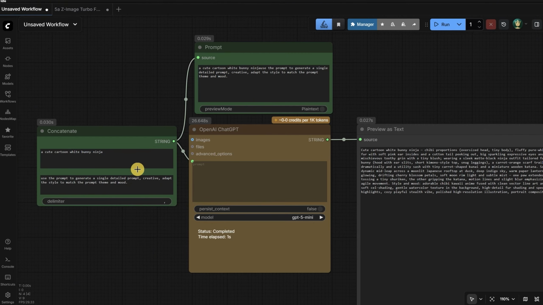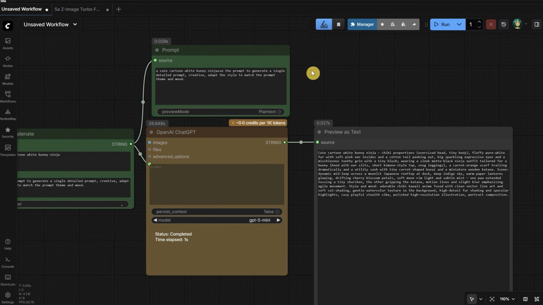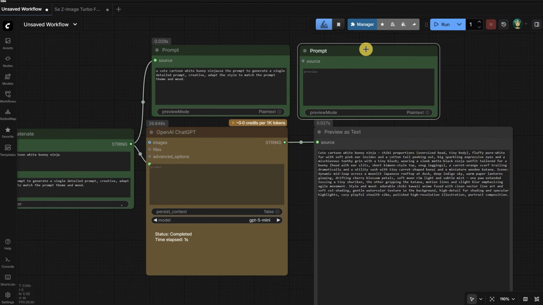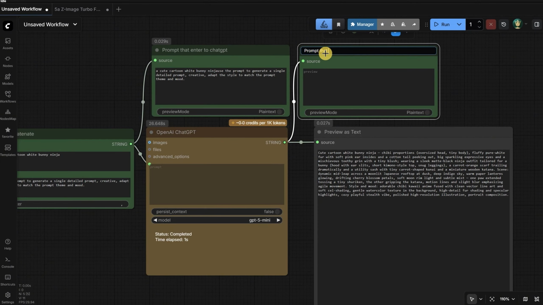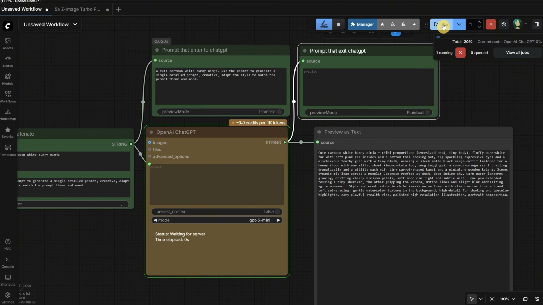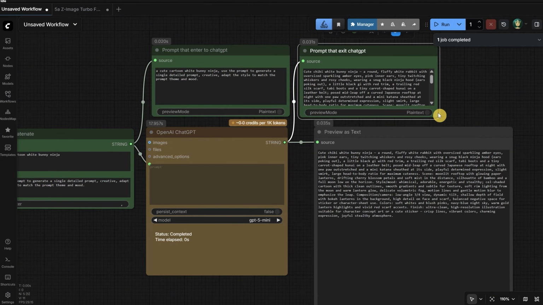Of course, you can split this into multiple nodes and make workflows more complex, one going into another workflow, and so on. This is the prompt that goes into ChatGPT, and this is the prompt that comes out of ChatGPT, the one we want to use in other workflows. Now we can run it again. You can see the input prompt to ChatGPT is this combined text. I like to use concatenate because I can easily change the first prompt without changing the formula below, so it is easier to edit. The result is this long prompt for the ninja bunny.